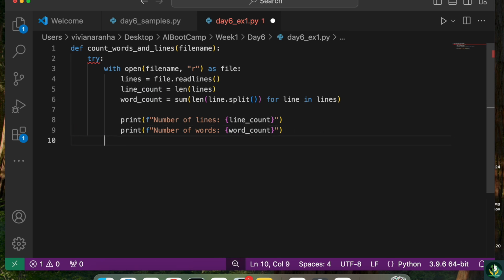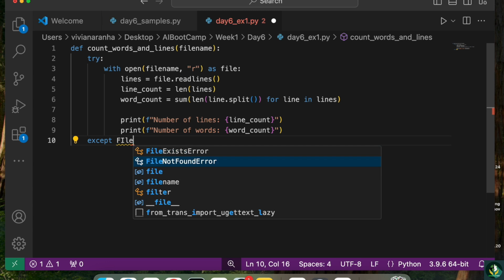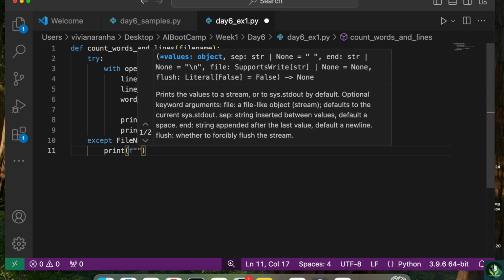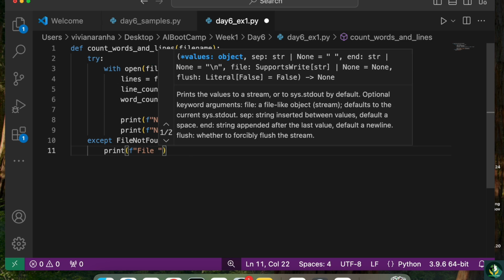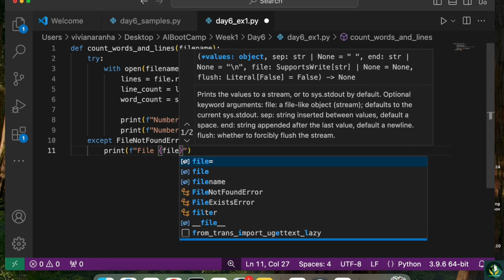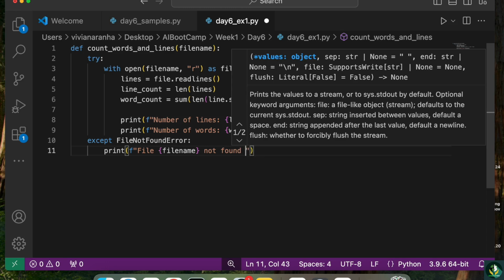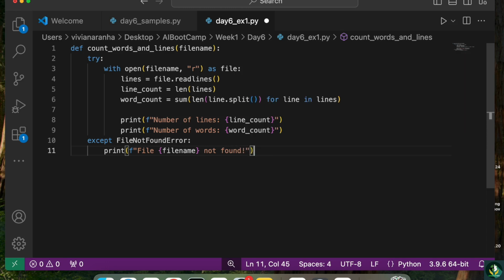Now next I will get outside of the try and write the except FileNotFoundError. So this file I have not created yet. So if I run this code, it will just say file not found. So I'm going to say print f file, specify what the file name is, not found. So that's the error that I'll give the user.